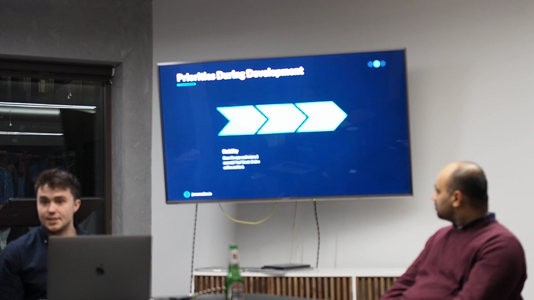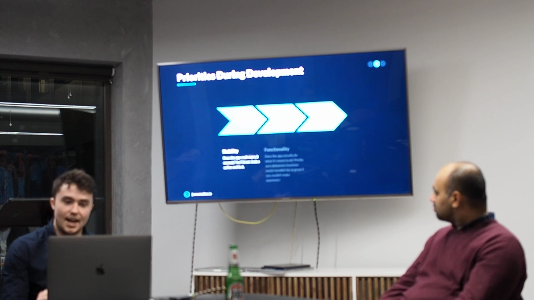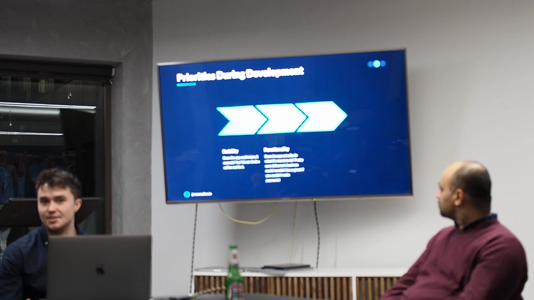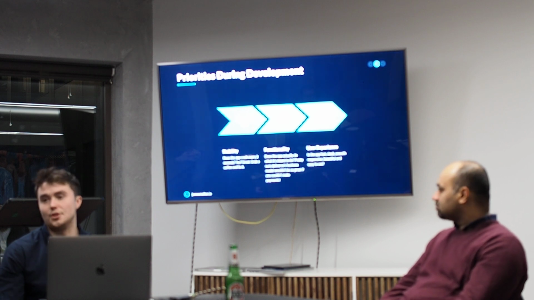The first thing is stability. Does the app crash every 2 seconds? If it does, fix it. The second one is functionality. If your app doesn't do what it says it's going to do, then you're pretty screwed as a business. That's just how it works. And the third one is user experience. This is what I'm mainly going to be talking about today.